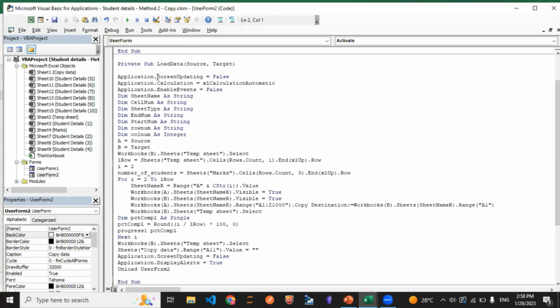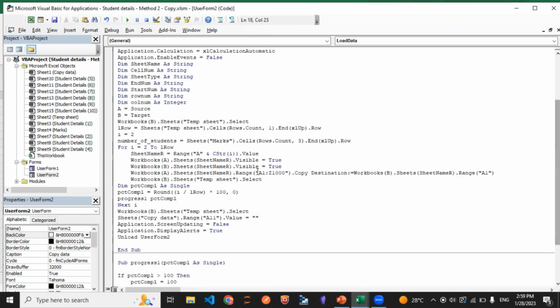In load data, we'll set screen updating to false, calculation to Excel calculation automatic, and enable events to false. These three will help us reduce runtime. Let us set A and B to source and target. Once that is done, we are activating our temporary sheet. After activating it, let us find the last row that contains a value in the temporary sheet and store the row number in a variable called L row. And let us store the number of students in a variable called number of students that we fetch from our mark sheet.